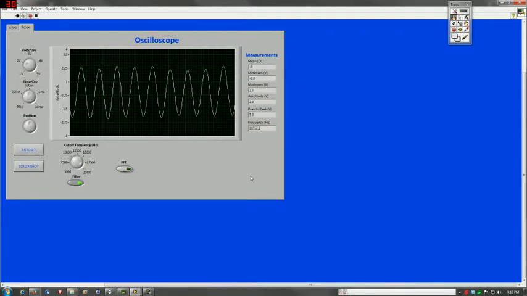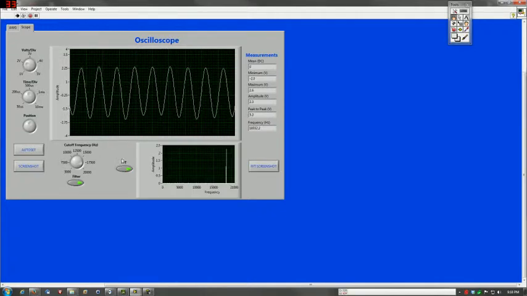If I want to take a look at the spectrum of the signal, I can turn on my FFT function, and it'll display this FFT window down here. And sure enough, I have a spike at 18.5 kilohertz or so.